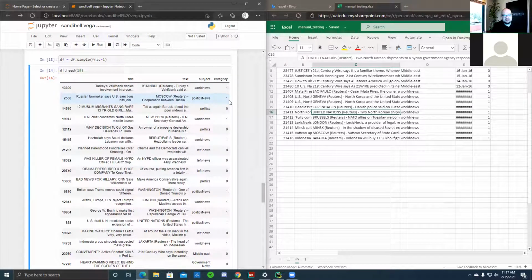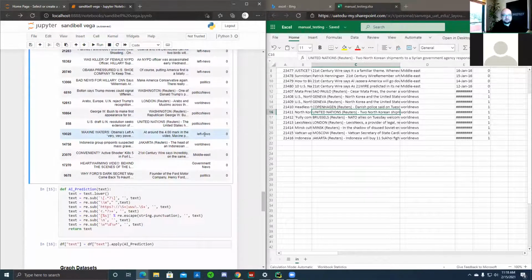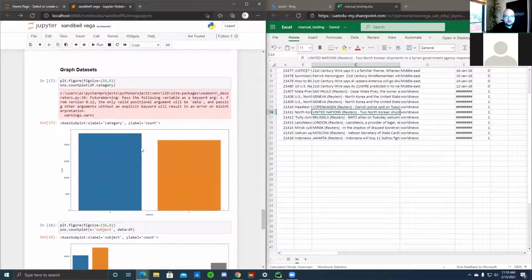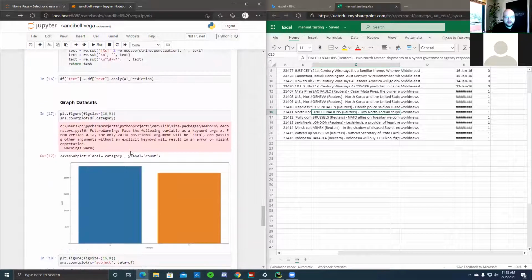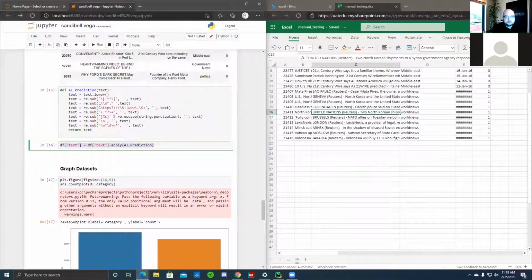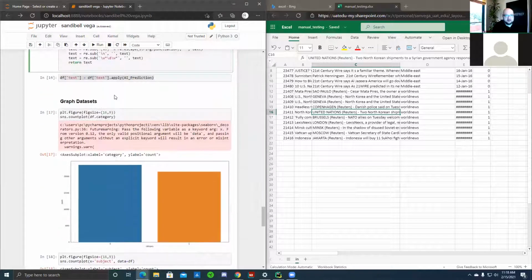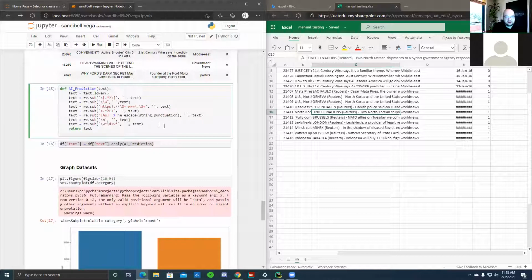So there are lots of ways that you can look at the data. Certainly looking at it by subject is one of them. That's really good. So I decided to put 1 for true news, and 0 for fake news. Very good. Then I keep going, and then I went to the data set, the graph data set. And for this one, it goes all the way back to the AI detection news. Yeah, that's like your data cleanup, right? I see you're taking care of your URLs and your special characters and things like that.